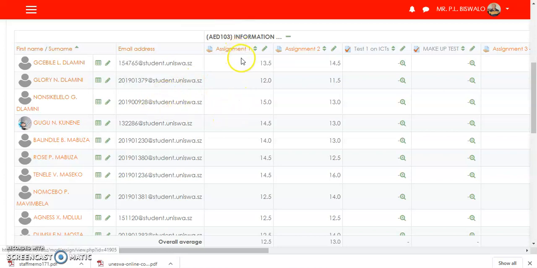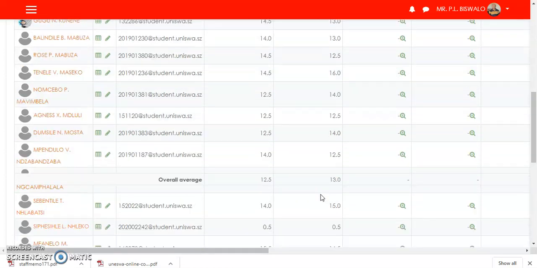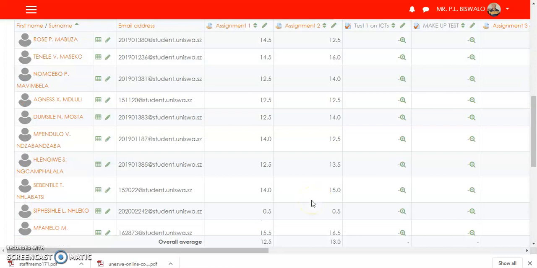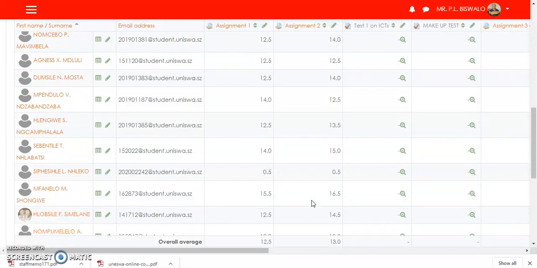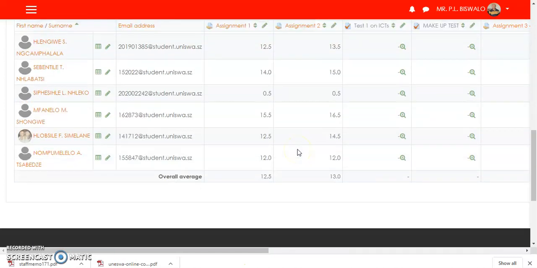This is an assignment, and this is the mark that they got. So this goes throughout depending on the number of assignments that one has given them. You can check all the way to the bottom. Now, if a student has not done any work, normally it will show zeros here. In this class, I had used a scale starting with a 0.5, but otherwise normally it should be a 0 here instead of a 0.5.